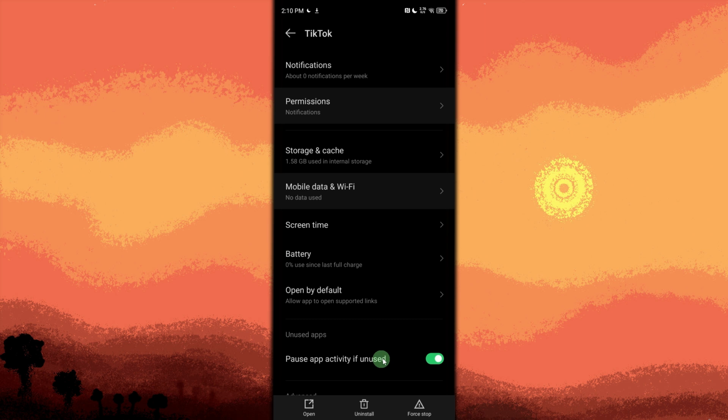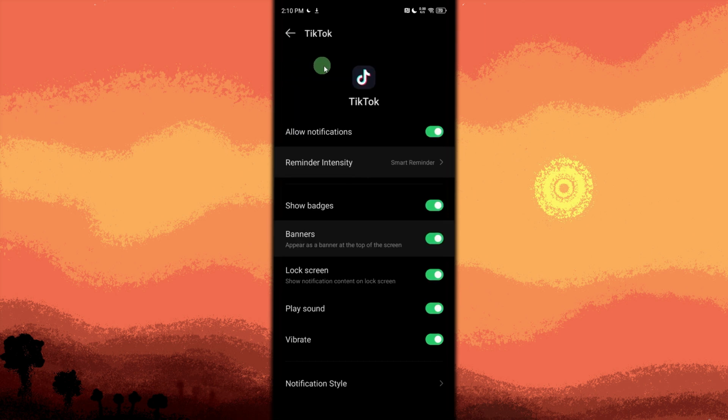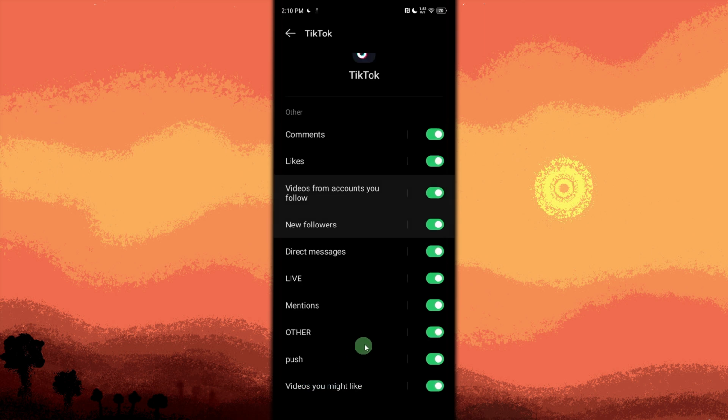Next, access Notification Settings. Choose Notifications, then Manage Notifications or Notification Style. You'll see different notification categories, for example, likes, comments, direct messages. Tap on a specific category, for example, direct messages.